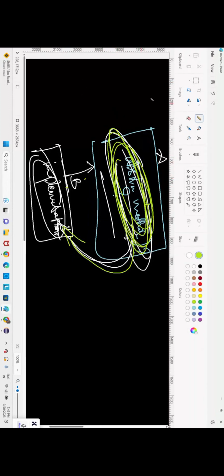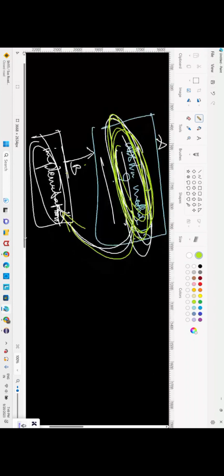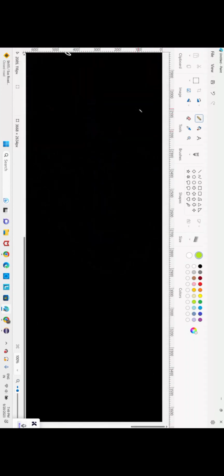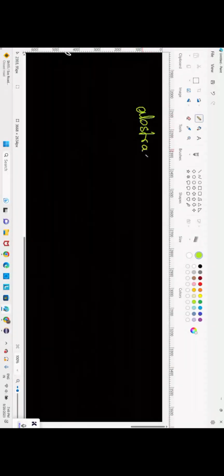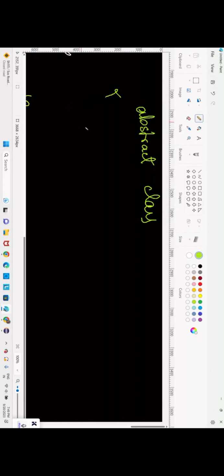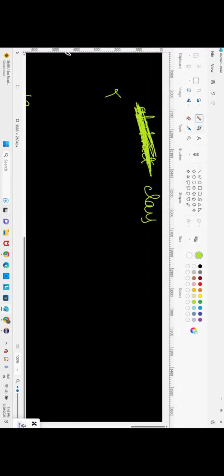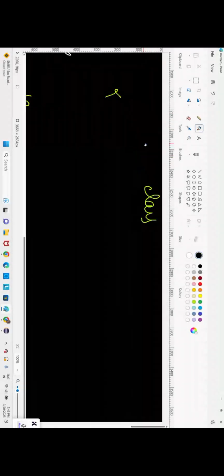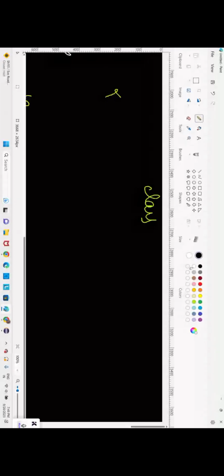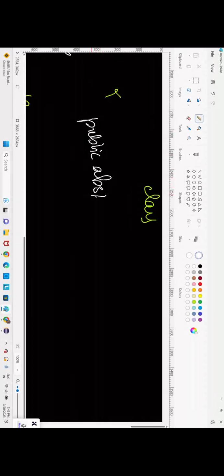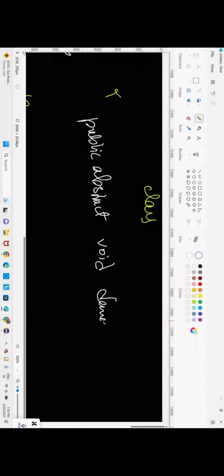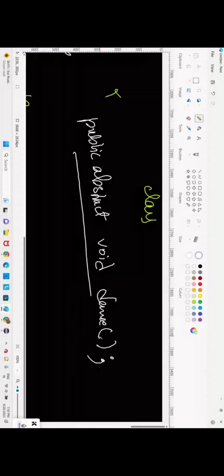Okay, so let us understand some more about the abstract class. See guys, you can have an abstract class and not have an abstract method. But in case you don't have the abstract keyword and you just have a normal class and you write one abstract method, that is public abstract void dance method, semicolon. This is an abstract method.